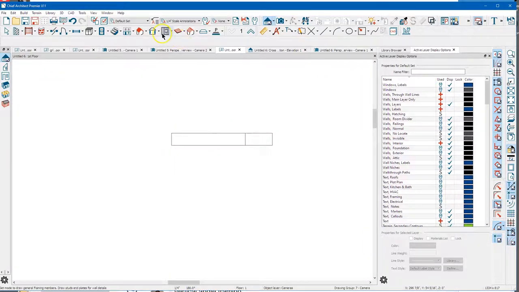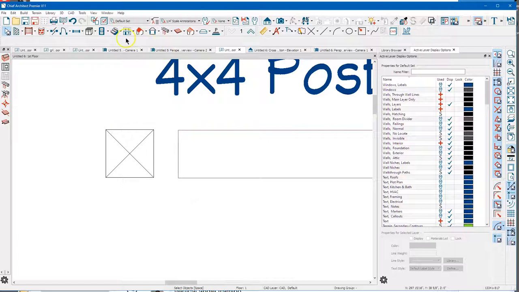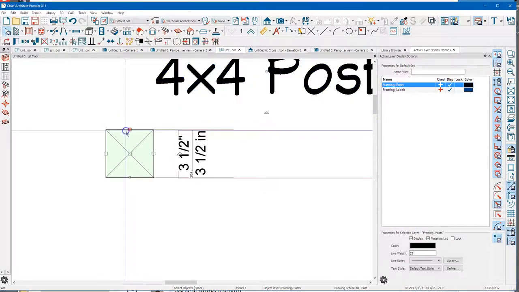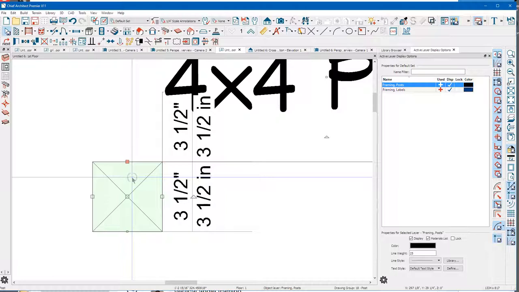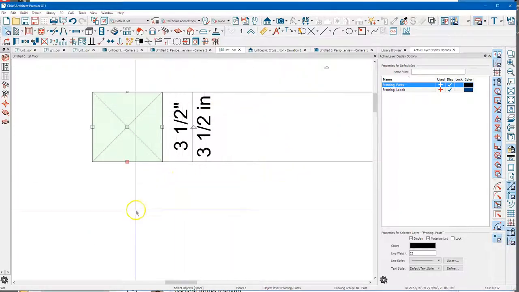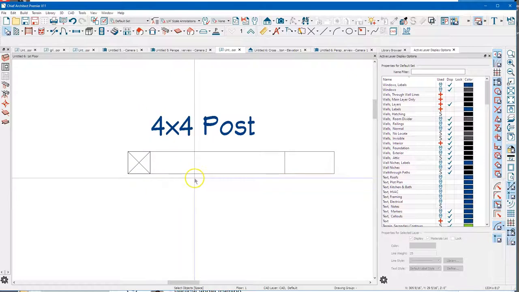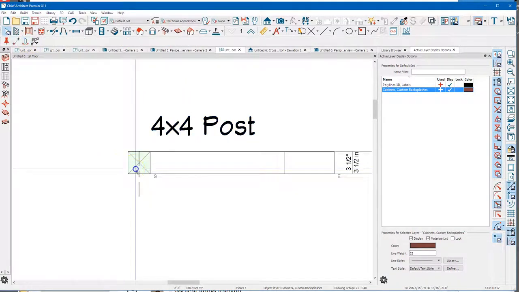So let's put a post in here. I don't think we're going to be able to pick up a, well, maybe so. And I'm going to select that bracket, and then we'll reflect it around the center of that.